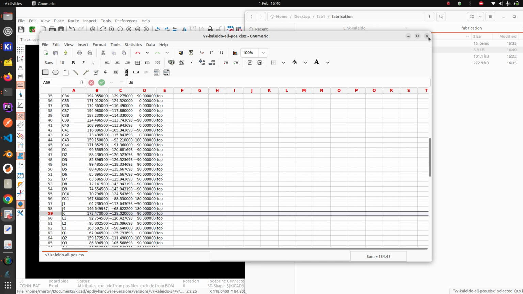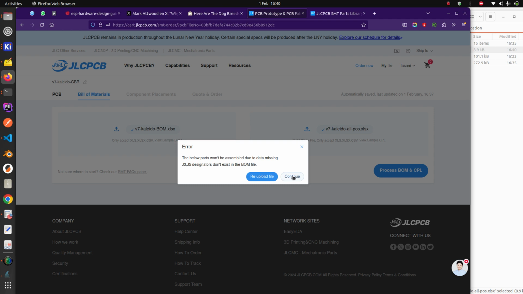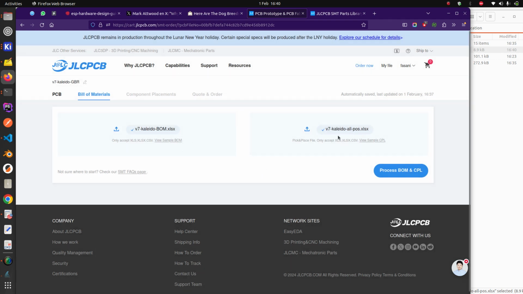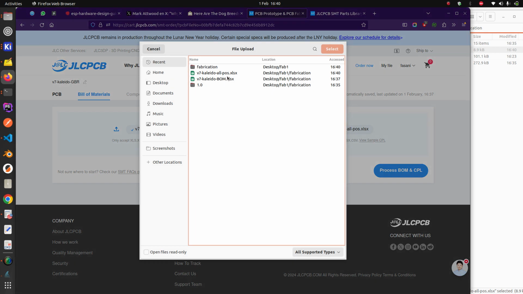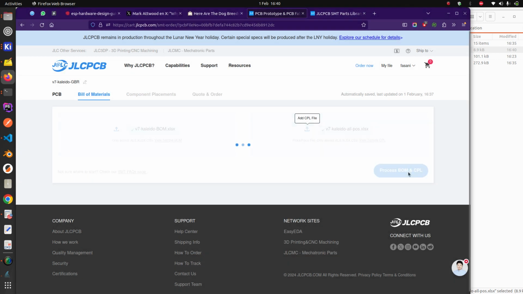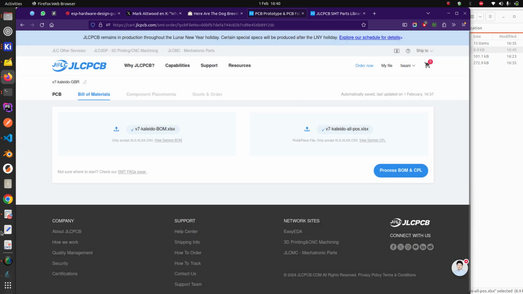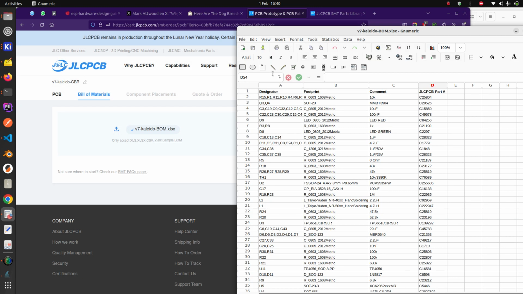Save. Alright, so these are the kind of problems that may arise when you are processing the BOM and CPL. There are many components, and you may forget about excluding something, and then simply they are not going to be there. Okay, so let's check what's going on with this file again.